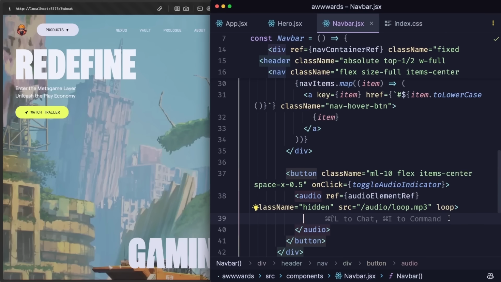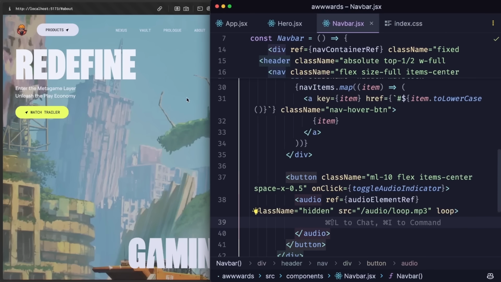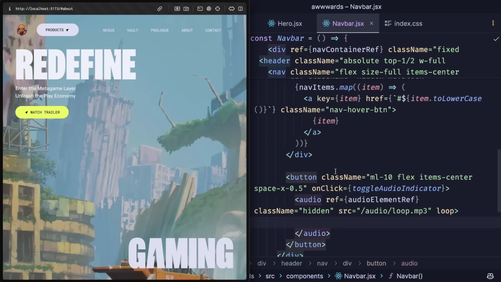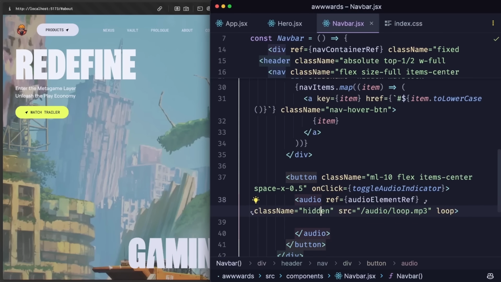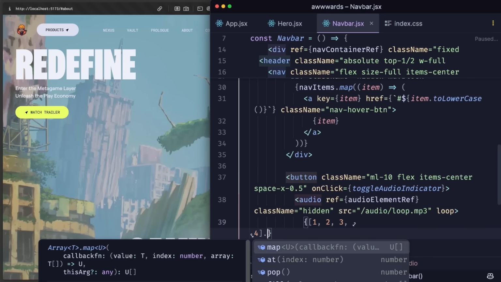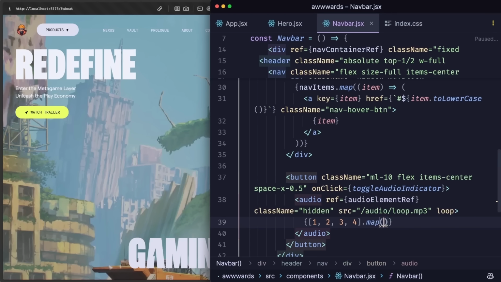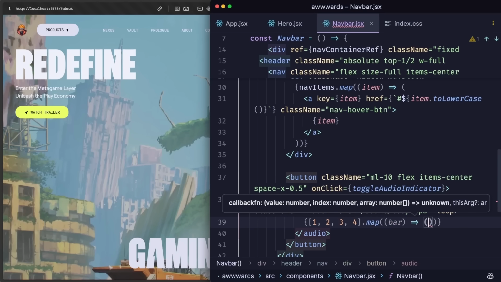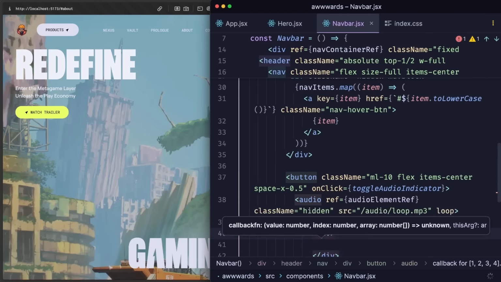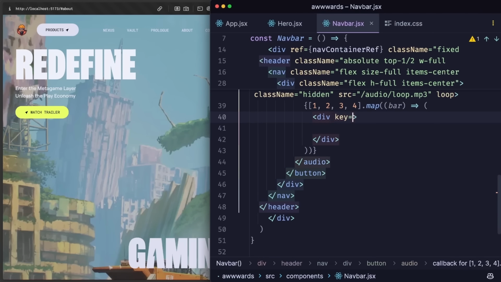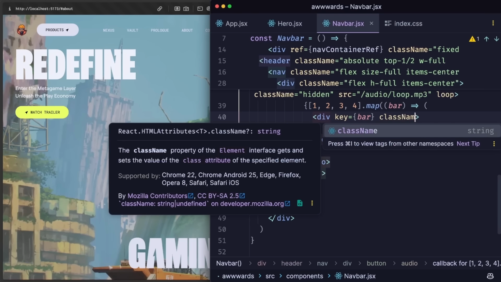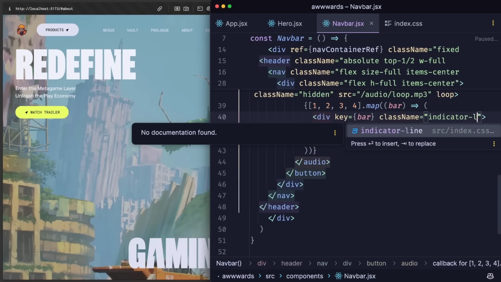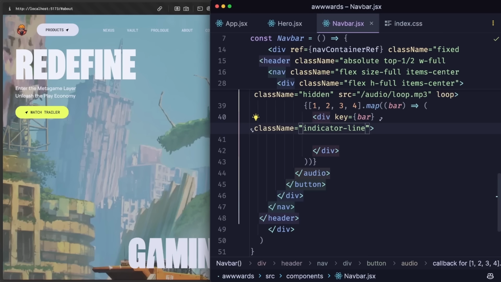And now this is a pretty cool feature. While it is playing, we also want to show some audio lines move up and down to indicate that the audio is playing and that we can stop it. So you can achieve that by mapping over 1, 2, 3, 4. These are just numbers, but they will act as our line bars. And then we can say .map over each individual bar. And for each bar, we will return a div. This div will have a key equal to bar, and it'll also have a class name equal to indicator-line. And then we can also give it another class, which is going to be dynamic. So you have to turn this into a template string.